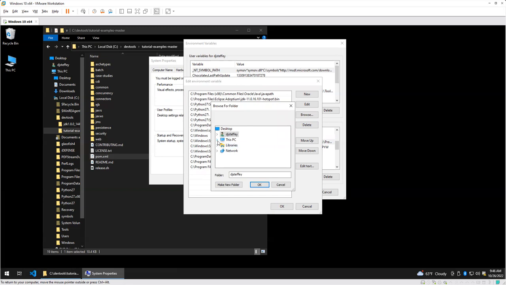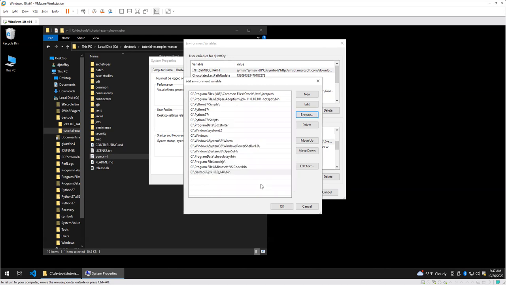We want to be adding our JDK bin directory. So let's go back to the JDK directory. It's in PC, C drive, DevTools, JDK, and we want to select the bin directory. Okay, now you can see we have it. C, DevTools, JDK, bin. Two more to add.